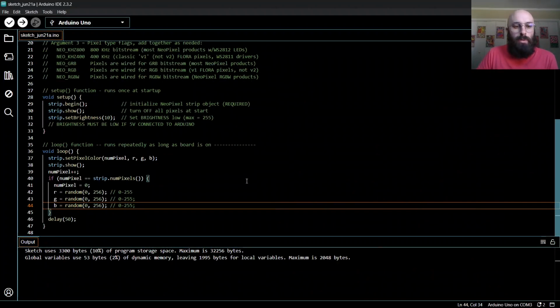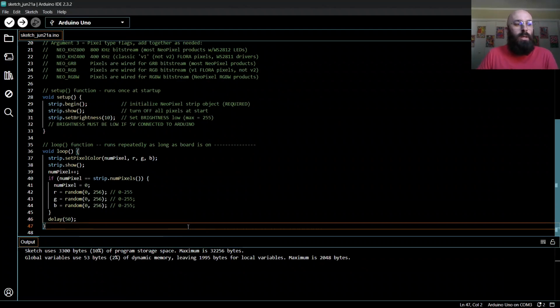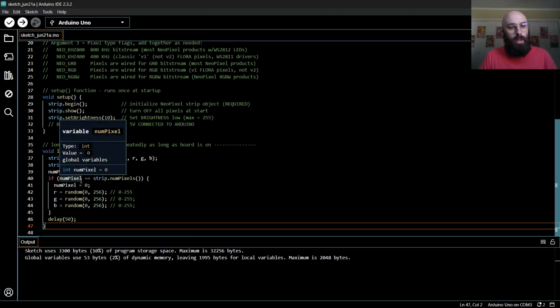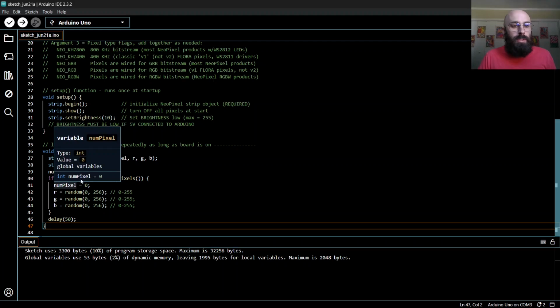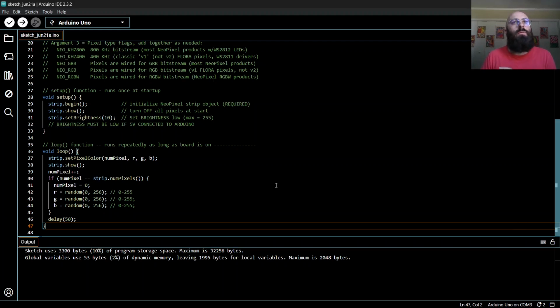But what we want to do is look at how we can leverage our knowledge of for loops to control the color of the NeoPixels a little bit better with the for loop, as opposed to just setting one per loop execution here, because the for loop is going to allow us a lot more fine-tuned control and help us do some more animations that we're going to play around with in the future. So let's look at how we can adapt this here.